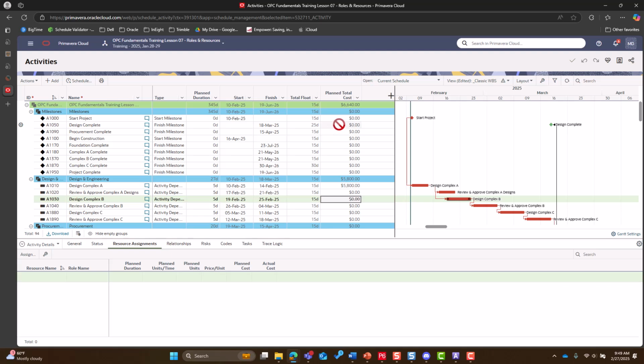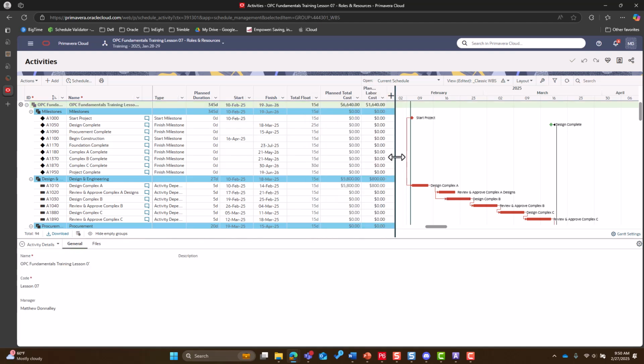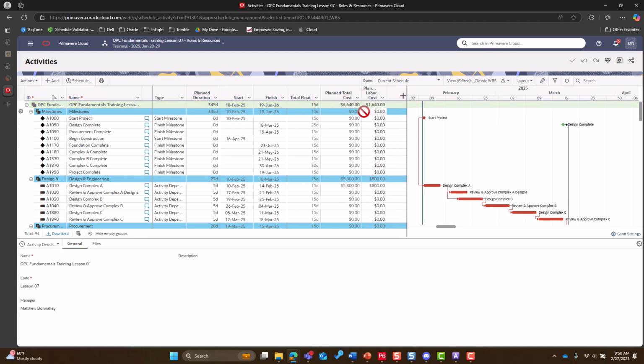We also have the distinct labor, non-labor, material as options as well. We can use our quick column selector here to type in our planned labor cost and bring that in to see the dichotomy between our total and our labor cost.